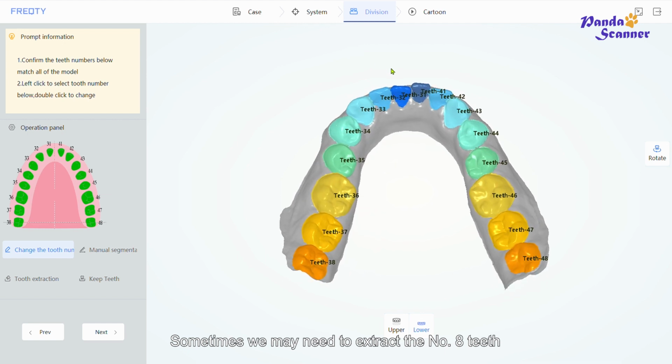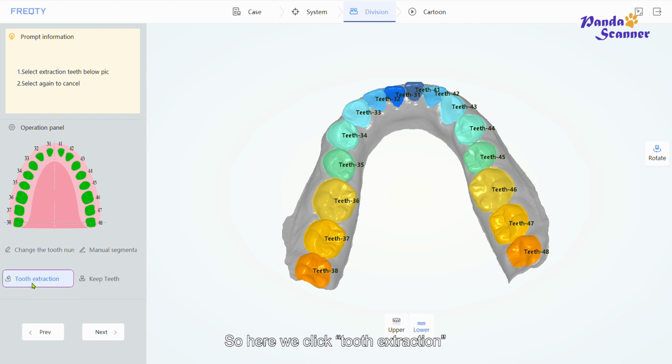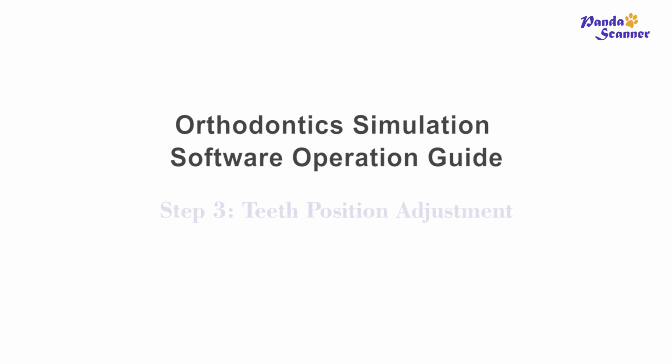Sometimes we need to extract the number 8 tooth. So here we click Tooth Extraction, and then choose these 2 teeth. In the left picture, the color of the tooth in the case will become darker brown. In this situation, these 2 teeth won't appear in the following step. Now let's see the next step.